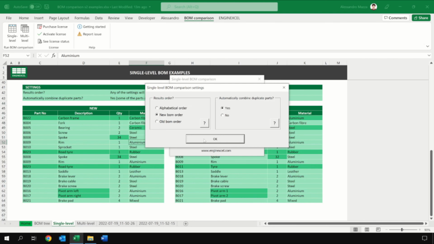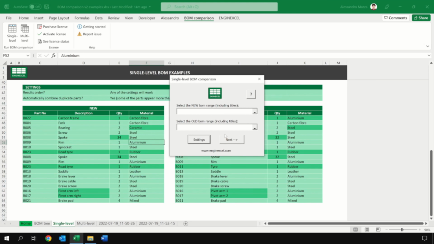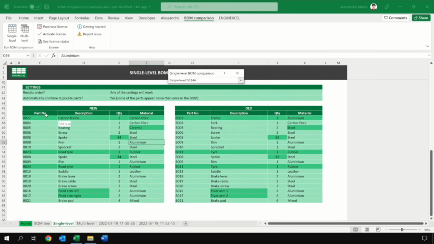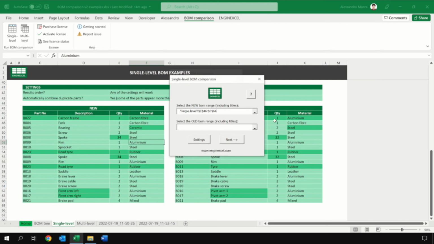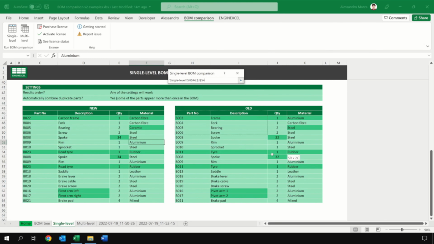So let's select the same settings. Maybe let's keep a new BOM order, and let's keep automatically combine duplicate parts to yes. So now we can select again the same BOM, new and old.